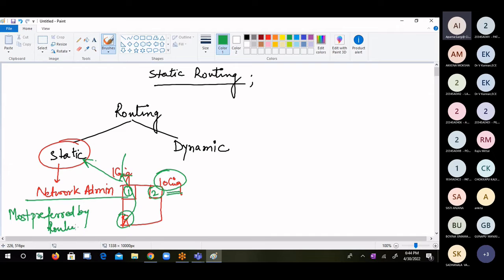That means doing your work on your own is much more trustworthy than leaving your work to somebody else to do for you. Definitely, when you do your work yourself, it is most trustable. So a static route is always considered most trustable by the router. Whereas in dynamic routing, I am leaving my work to intelligent protocols to find the best path for me, right?